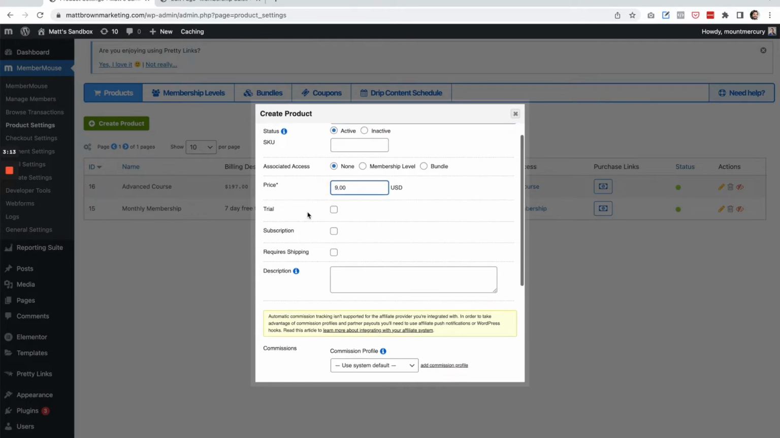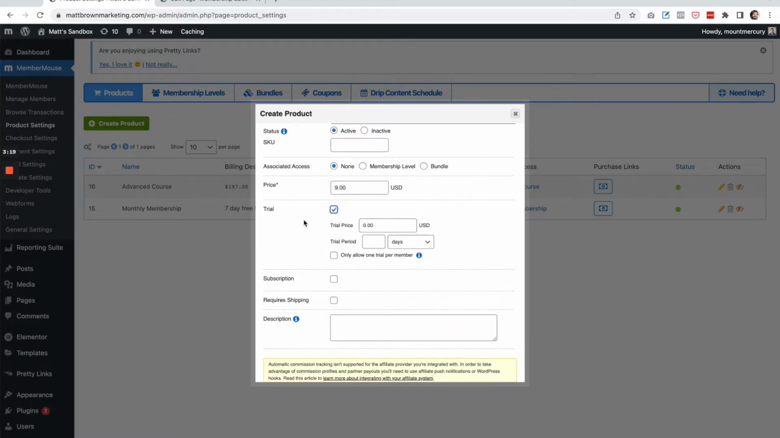If you want there to be a trial, this is where you would set that up. You can do a free trial or a paid trial. So for example, a really popular offer that I've seen a lot recently is for people to do a $1 trial for 7 days. If you wanted to do something like that, this is how you could do it. You could also set a free trial, just $0, and this could be done in weeks, months, or years. So if you wanted to do a 1-month trial, it's really just as simple as that.